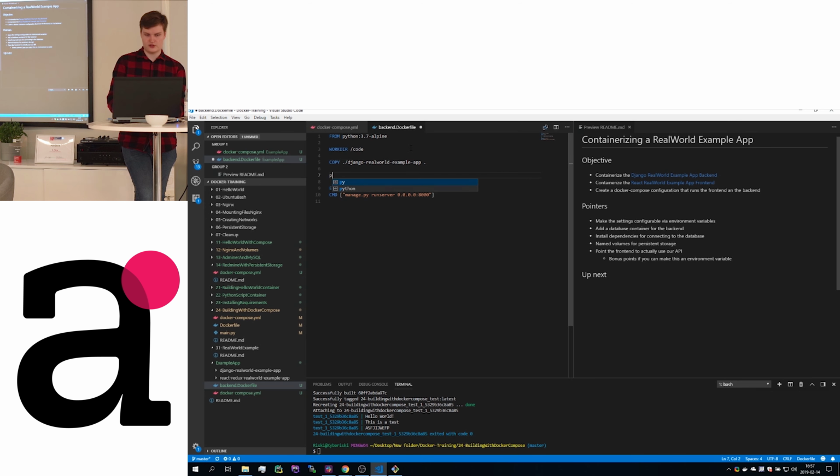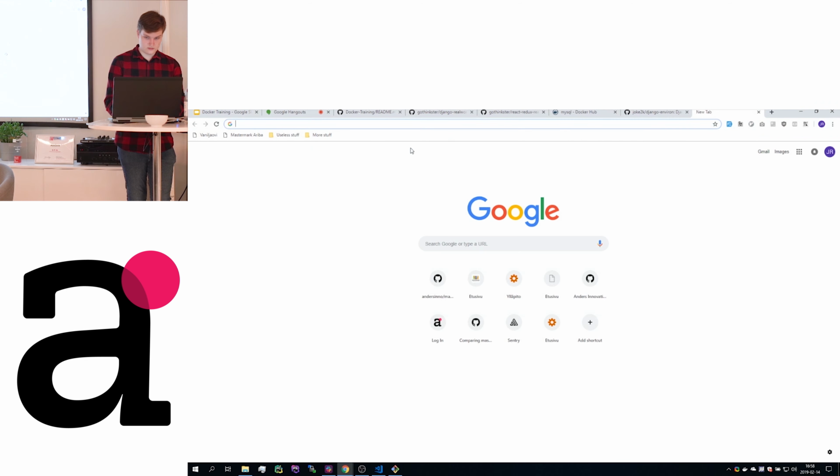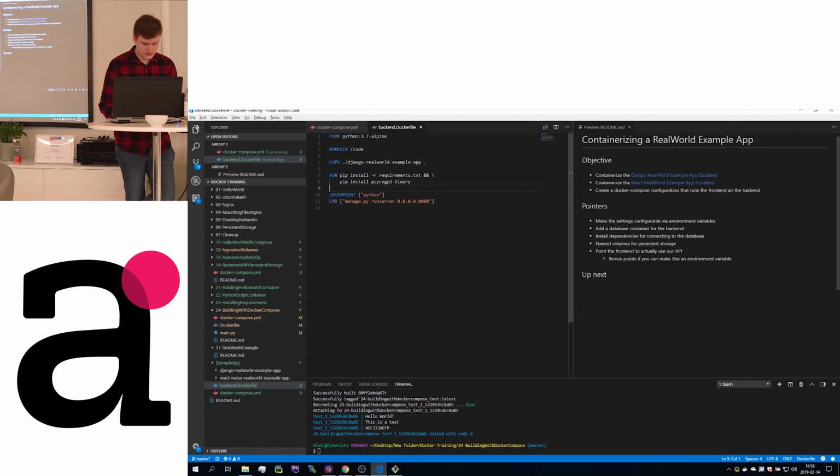And we also need to install this thing. This is actually for Postgres. I don't know what it's called for MySQL. Well, we'll find out from the error message eventually. That should kind of be it for the backend Dockerfile.